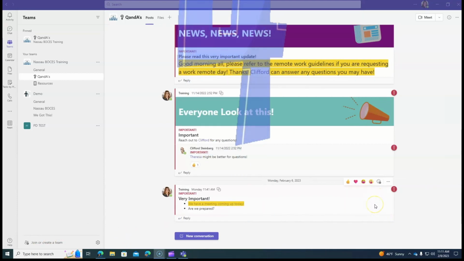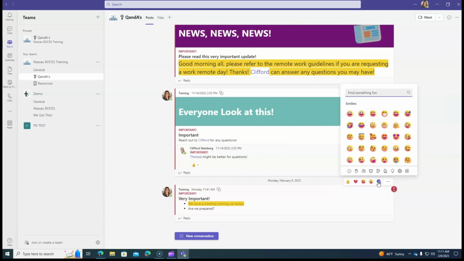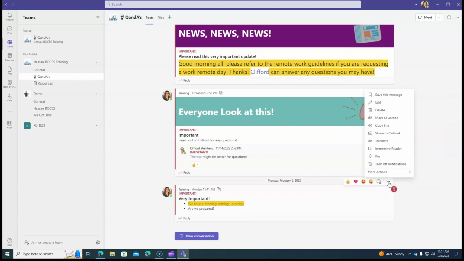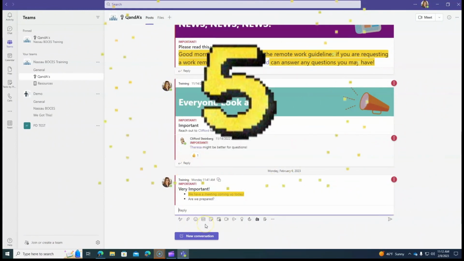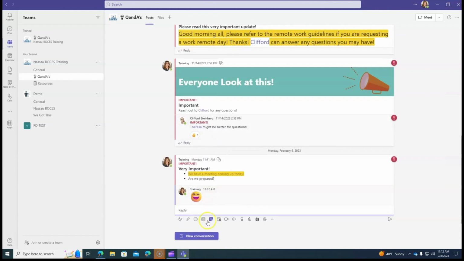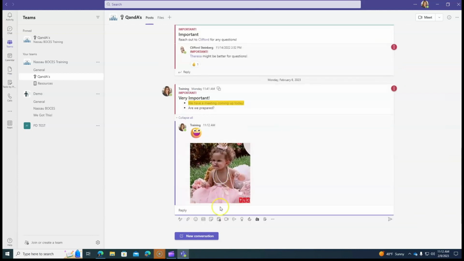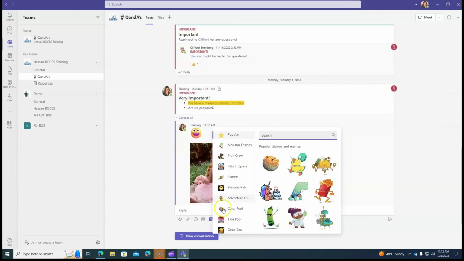Did you know by hovering over a message in a Microsoft Teams channel or chat, you can easily react to the message by choosing your favorite emoji? You can also save a message by clicking the three dot ellipses and clicking Save Message, or you can pin a message. Have a little fun when sending a message. You can send an emoji. You can also send a GIF or a sticker.